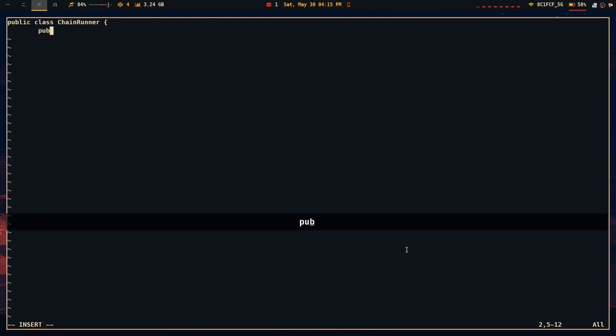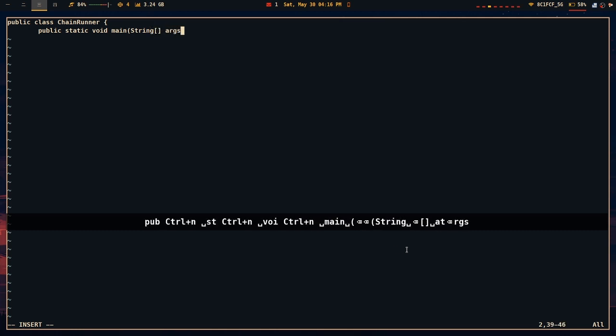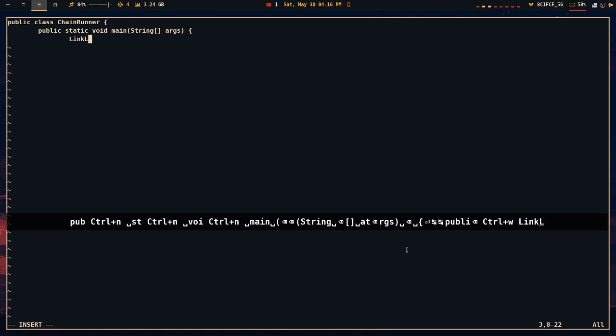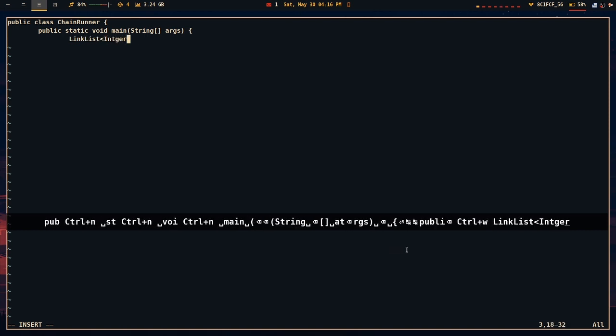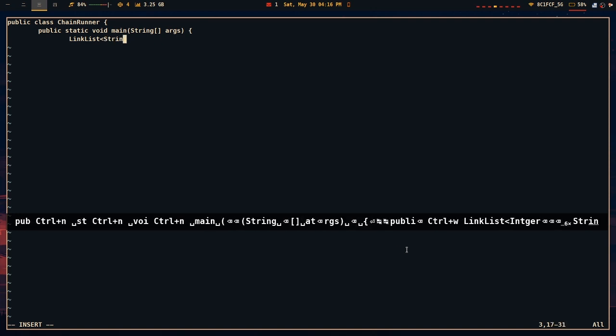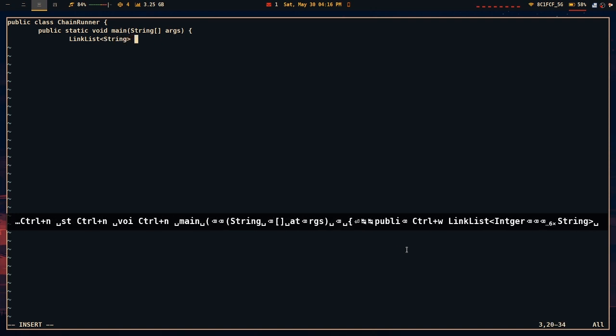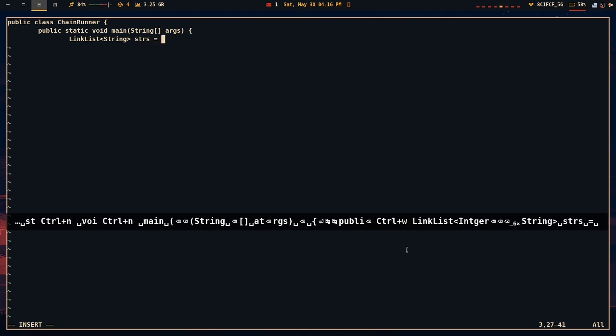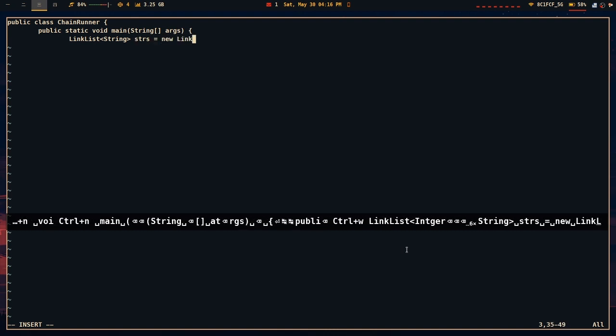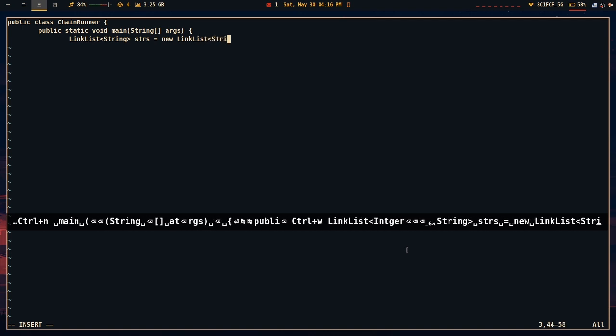And we're just going to do public Control N static void. You see, this just gets really simple once you learn how to do it. And of course, we want to make that an array. And then we want to make a linked list object. If I know how to spell integer correctly, I never learned. Or you know what? Let's make this a string. strs is a great variable name, by the way, equals new LinkedList string.